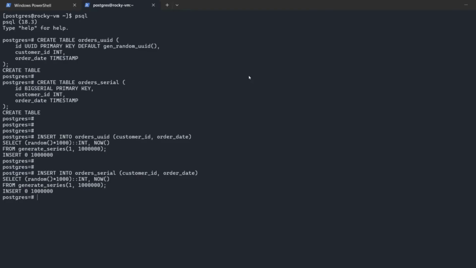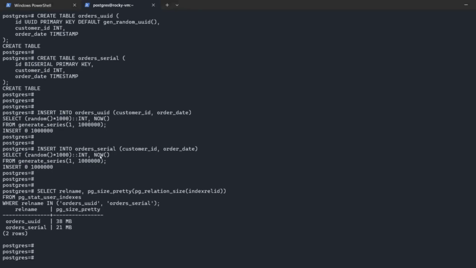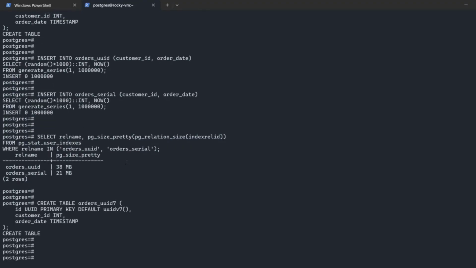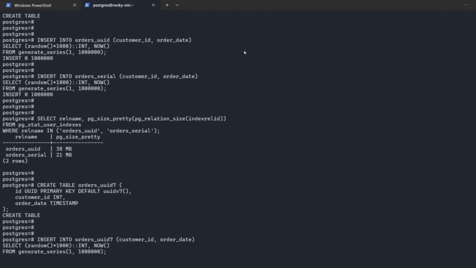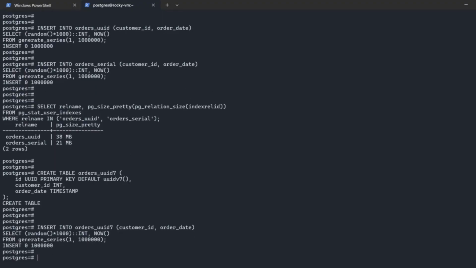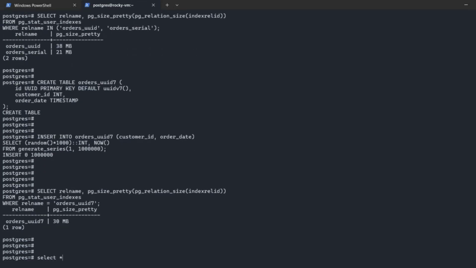Now let us also create another table with UUID v7. Check the index size after inserting 1 million rows into the table. Here, after checking the index size, you can see that it is 30 MB. Which means with UUID v4, the index is bloated and lookups are slower. With UUID v7, the index is compact and lookups are efficient, similar to bigserial.